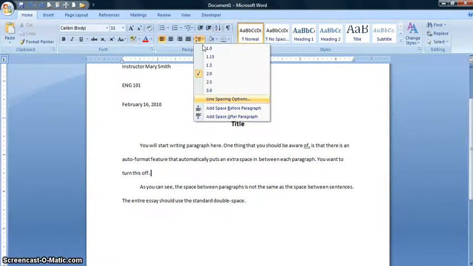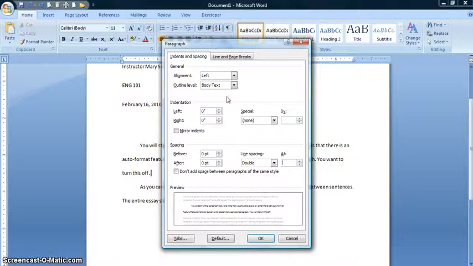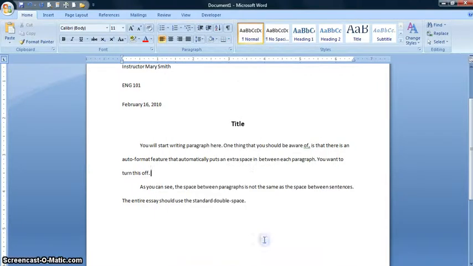If you want to fix some of this stuff, I think to do this for you, you go to line spacing options. So you want your general alignment to be left, body text, that kind of thing, and you want double spacing all the way through. And then you want to click this box here, don't add space between paragraphs of the same style, and that will avoid putting that extra space in there. And just make sure you hit OK.